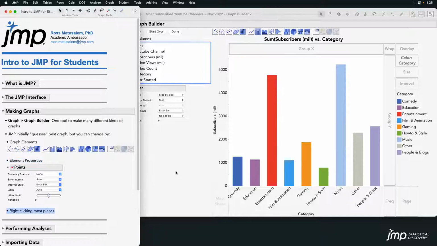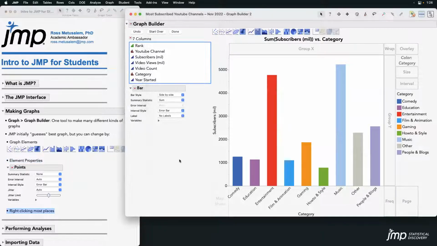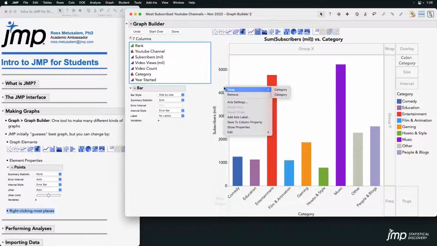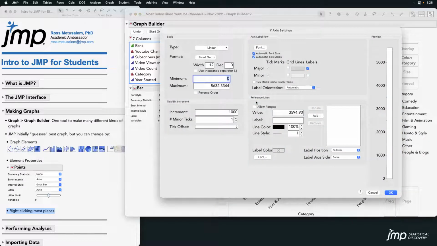Odds are you can find what you're trying to do just by right-clicking on the part of the graph you want to change. For example, I'm not a big fan of this very light blue color for music. So if I wanted to change that, I might just right-click directly on music in the legend here and find a fill color option where I'll change it to, let's say, purple. Or if I wanted to change some aspect of the axis here, I might right-click and find the axis settings where I can specify, for example, grid lines or the minimum maximum value of the axes and so forth.